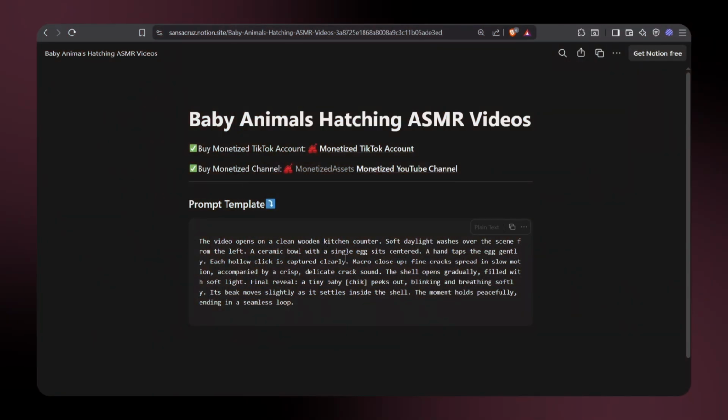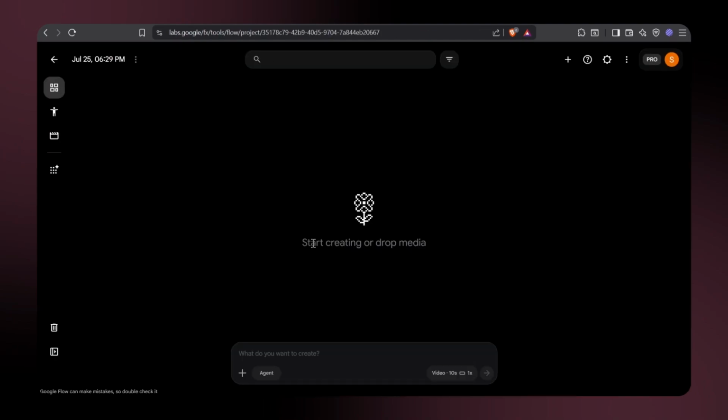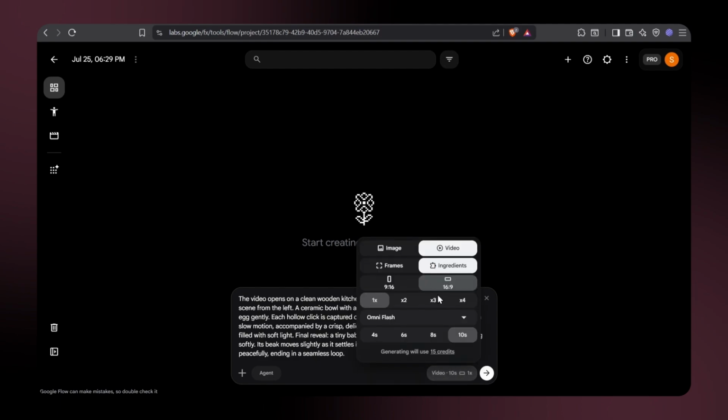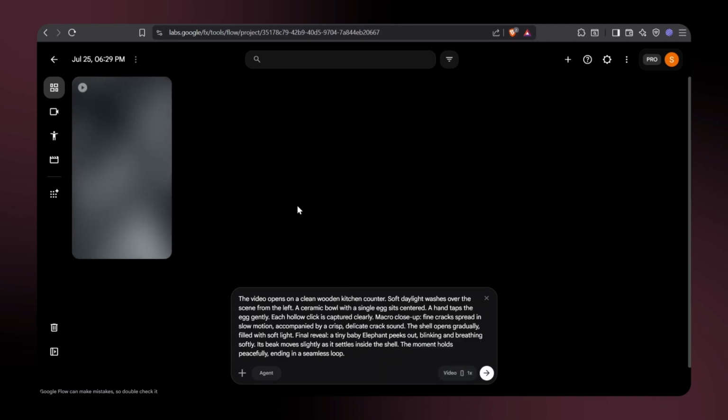I've prepared the prompts in a Notion file, which you'll need for this process. Copy the template prompt and open Flow. Enter the prompt, then switch out the animal name in the brackets with any new animal you want, like elephant. Make sure to enable video, choose the model as VO 3.1, and set the aspect ratio to 9:16. Once that's done, the video will generate.